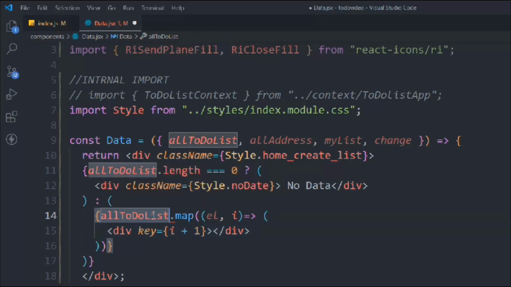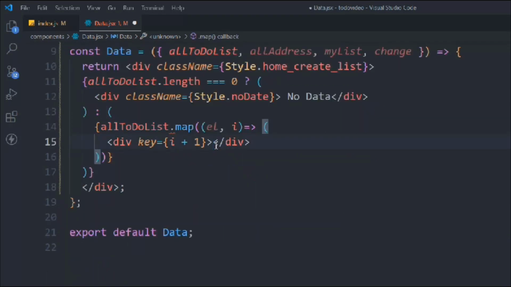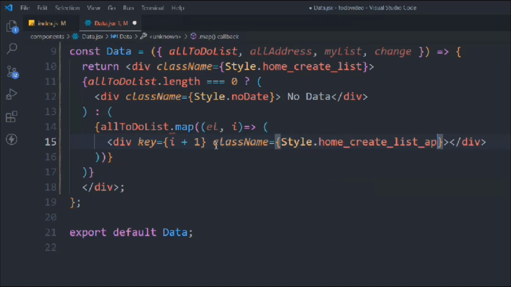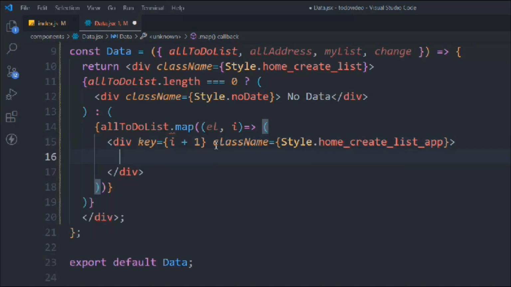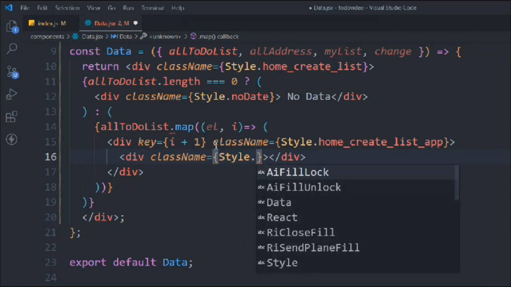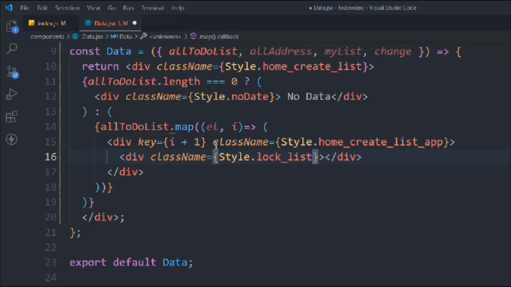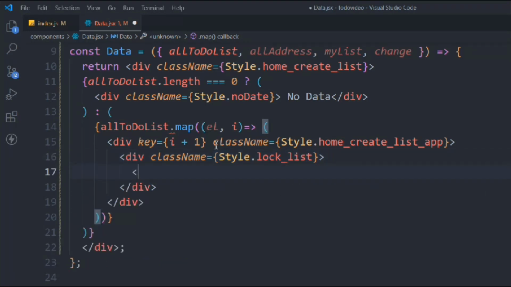Okay, we'll see what's the matter with that. Let's continue with the code. We'll assign a class called style.home created list app. Inside that we'll take another div. It will have a class called style lock list, and inside that we'll take our lock icon.